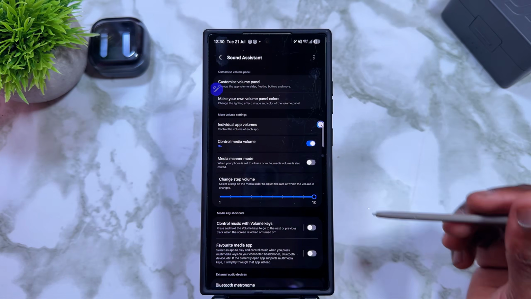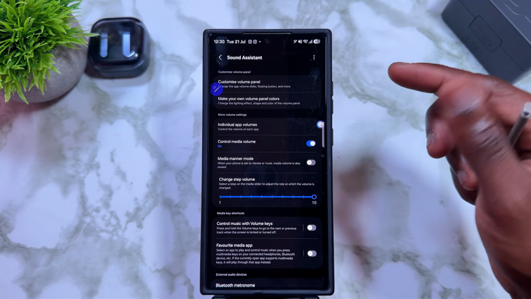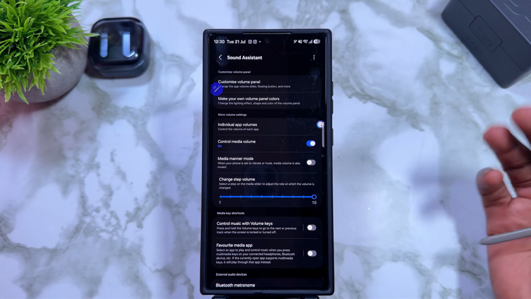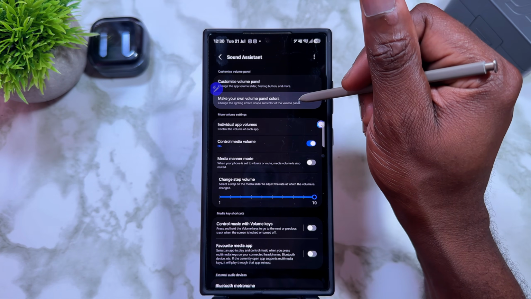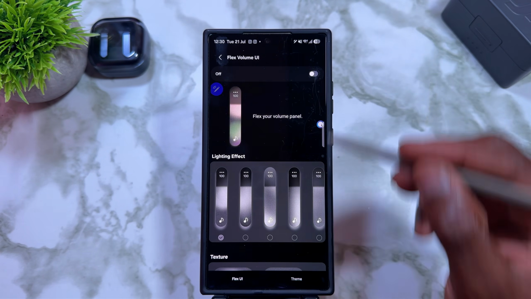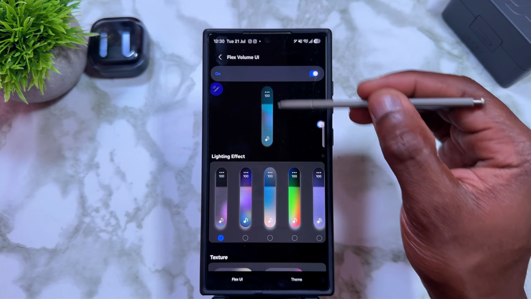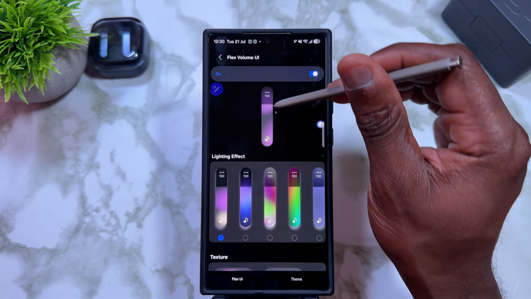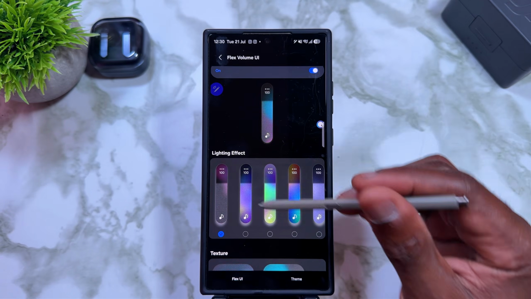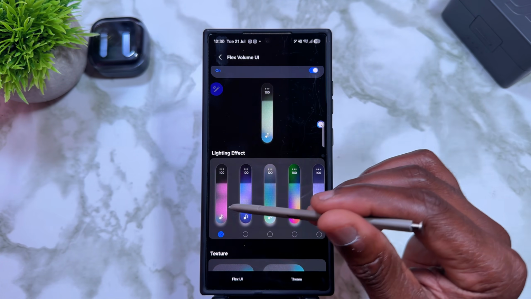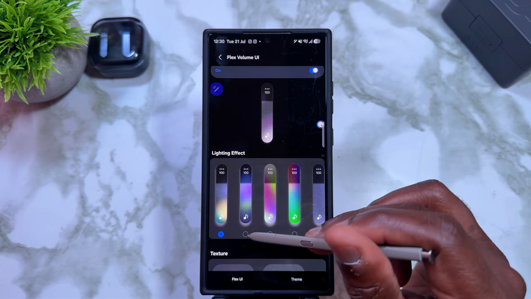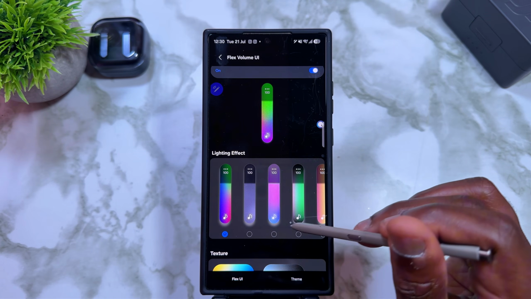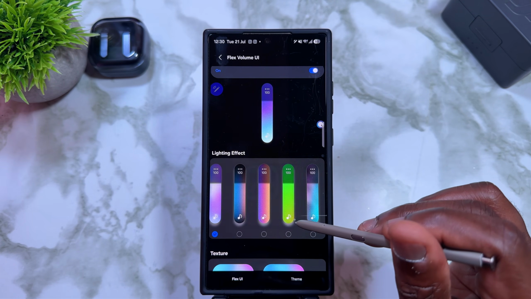But what if you want to change how the volume button itself looks? As you saw, it still stayed red throughout the time. So to change the look, we come into make your own volume panel. In here, once you toggle this on, you're now able to play around with what you see there. So we can create something like this. Then with that, you can come here and play around with the colors that you get. You've got this, that, several different colors that you can select.